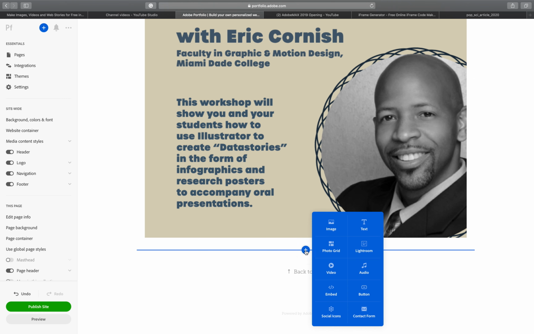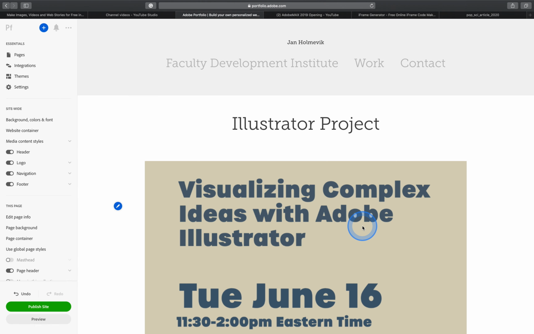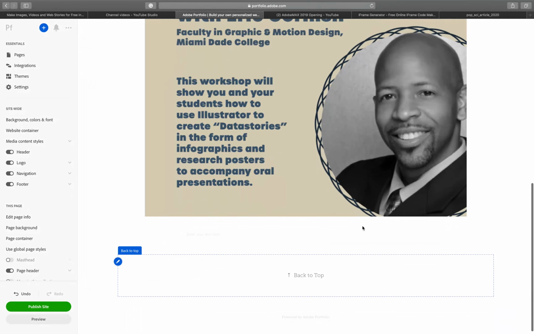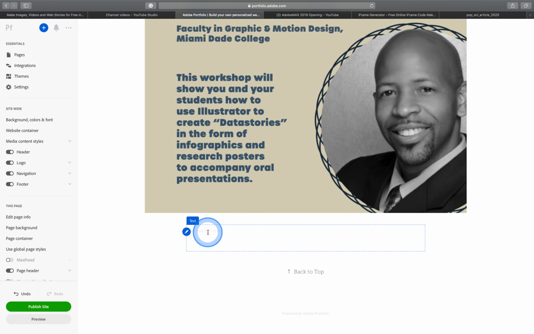Hover your cursor just below the image and click the blue plus symbol. Choose Text from the pop-up menu. Now you can enter a text description of your project in the text box.